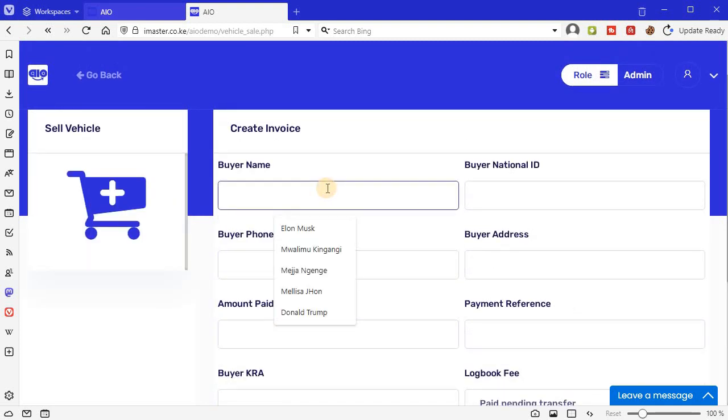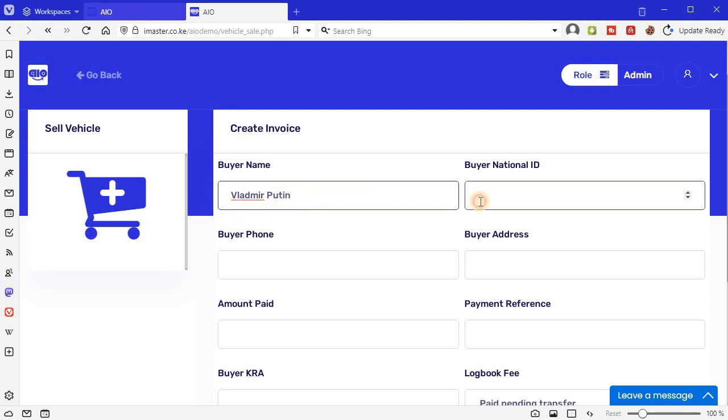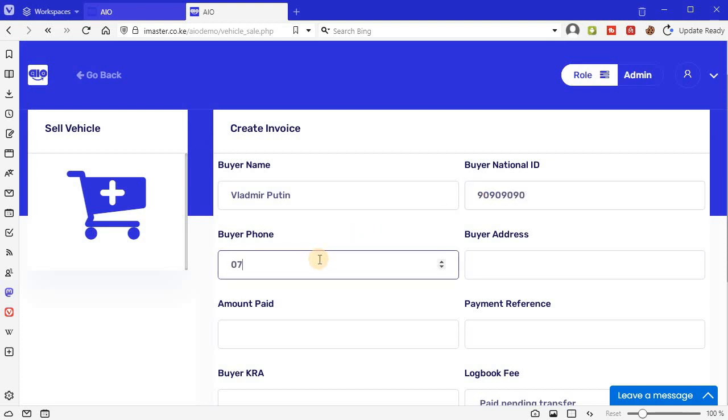For example, let me say who was buying this. Let's say Putin. Let's say this one. You have to feed the real information.